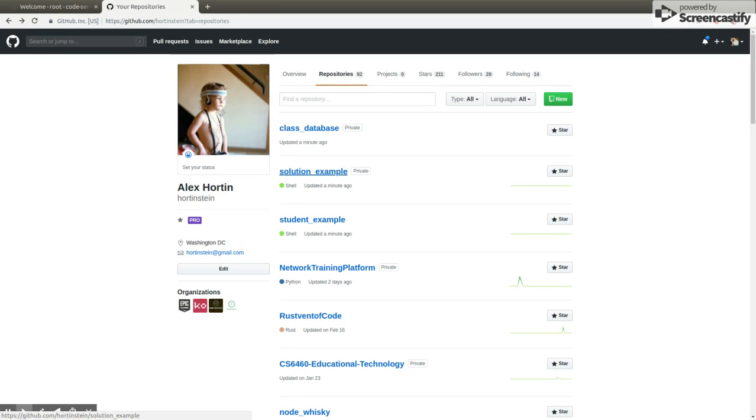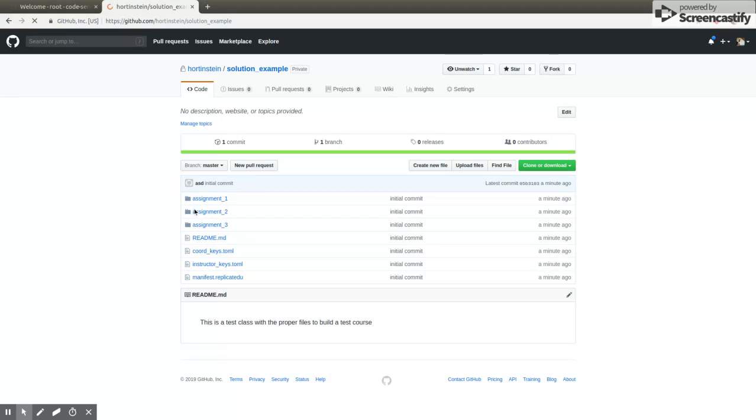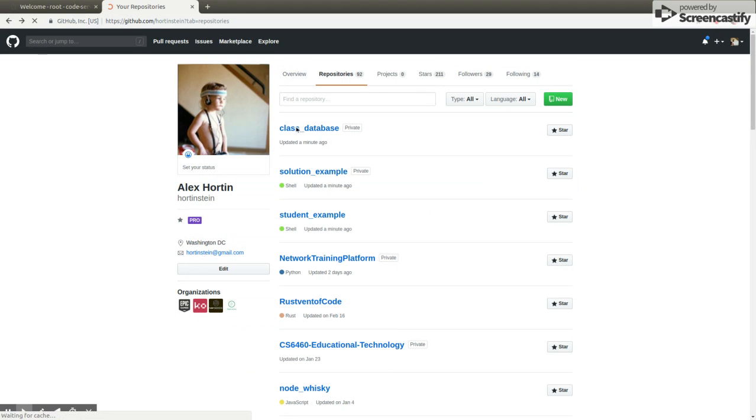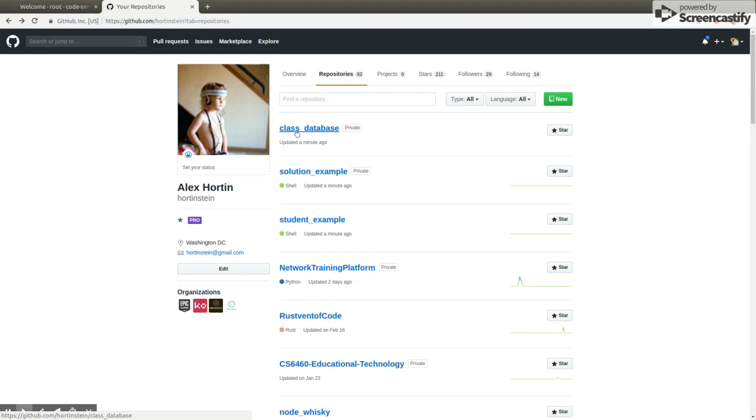So the solution example, which is the example solution for the course, is set to private, and this contains all of the solution code, as well as the coordination and instructor keys that were created to facilitate cryptographic exchanges in this course via a small little crypto wrapper library that I wrote. And finally, the class database is kind of a log database that I wrote that's super lightweight that will allow students to register for the course or request grading for any of their assignments.